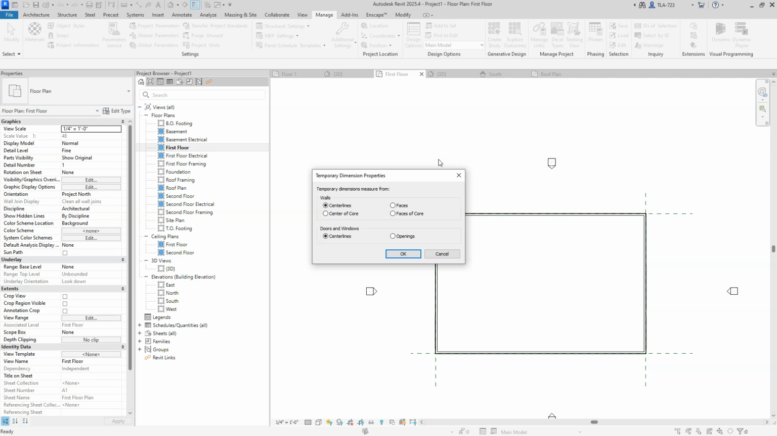Really should be the first thing you do when you start a new project, and you could build this into the template that you're using as well, but for whatever reason, none of the Revit templates have this set correctly, in my opinion, to faces of core. There are very few instances that I've come across in architectural design where you want to know the distance from the center line of a wall to another object. It just doesn't make sense.